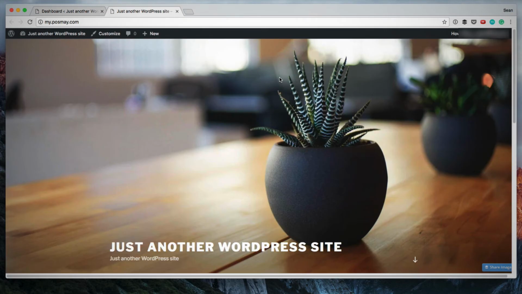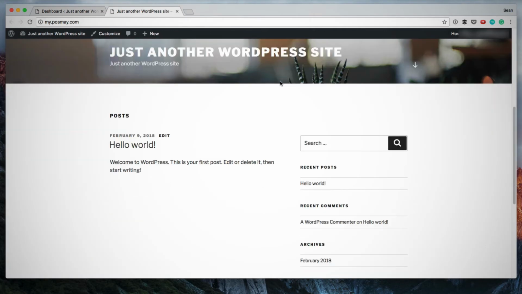So this is what the website looks like right now. If I scroll down, there's the single post, hello world. That's the basic post that is pre-populated in every new installation of WordPress.